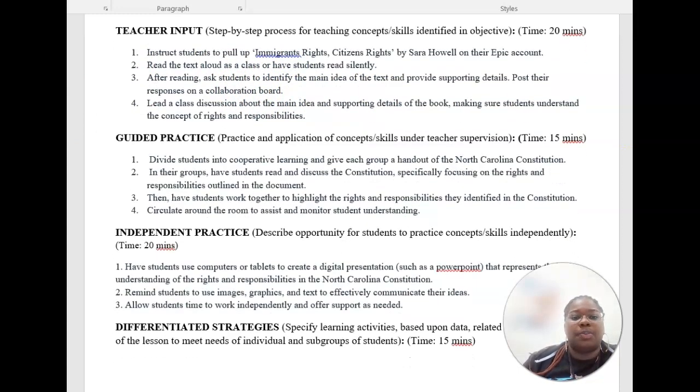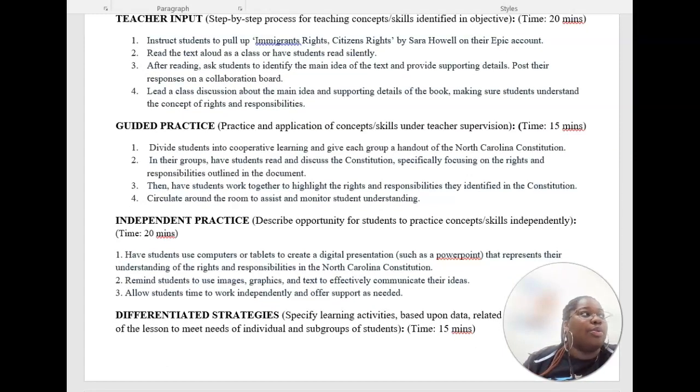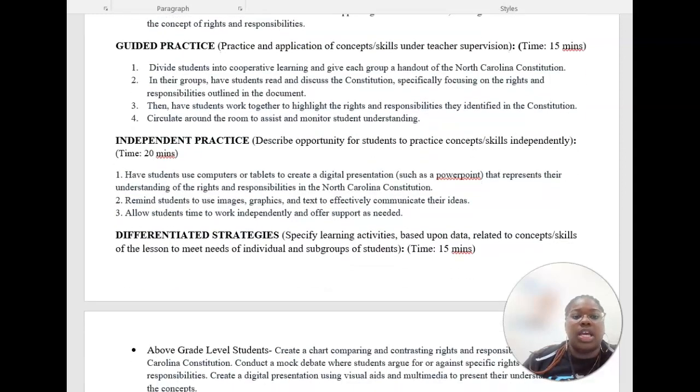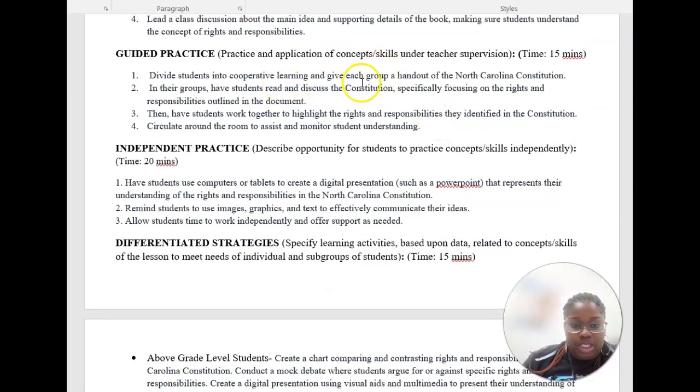And they're going to post their responses to a collaboration board that will be posted on the monitor screen in the classroom. Next, I'm going to lead a class discussion about the main idea and supporting details of the book, making sure students understand the concept of rights and responsibilities. Next section is the guide and practice. So this is where students will practice under the supervision of me, the teacher. This will take up to 15 minutes of the lesson.